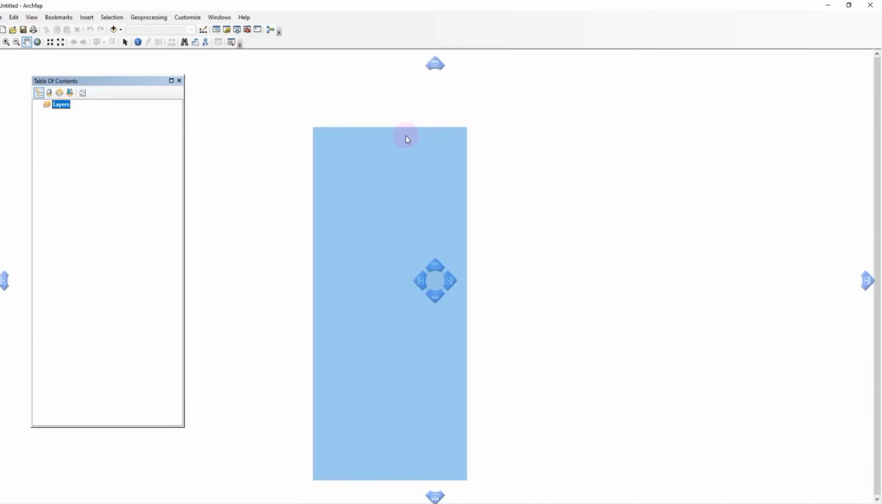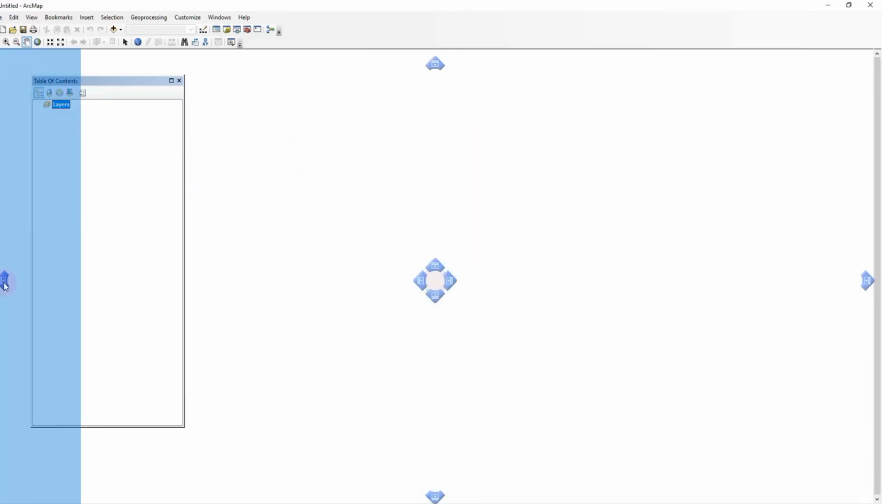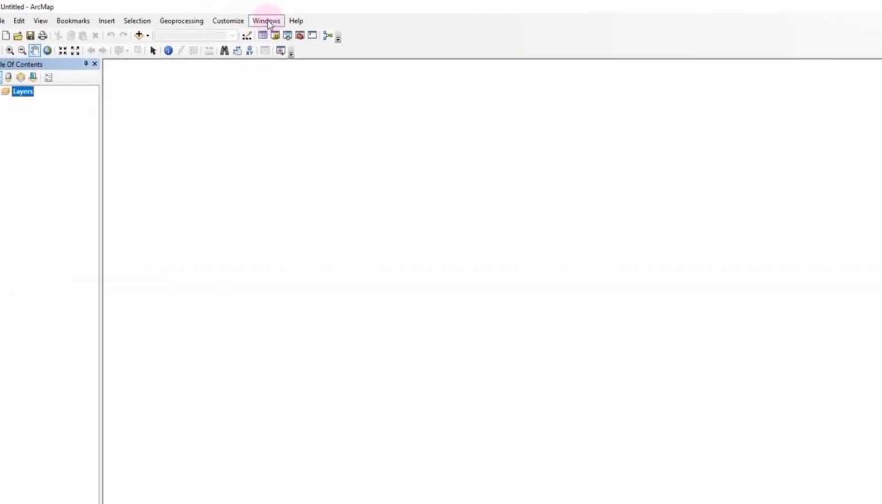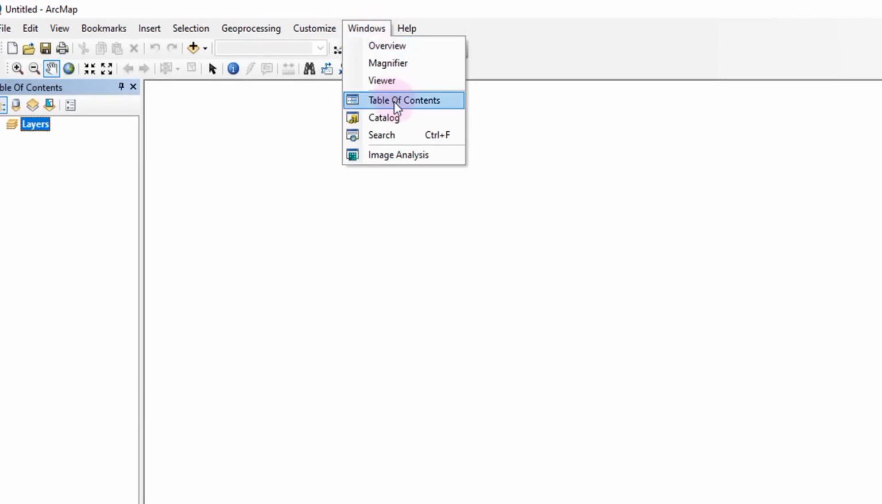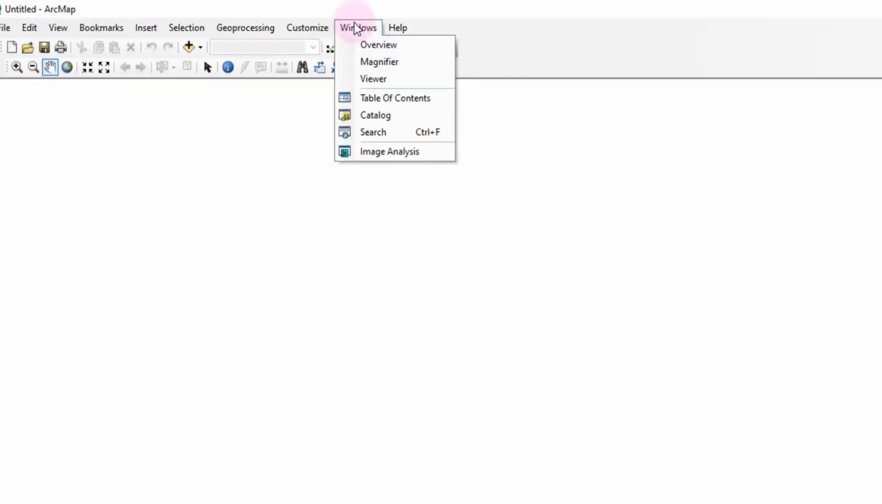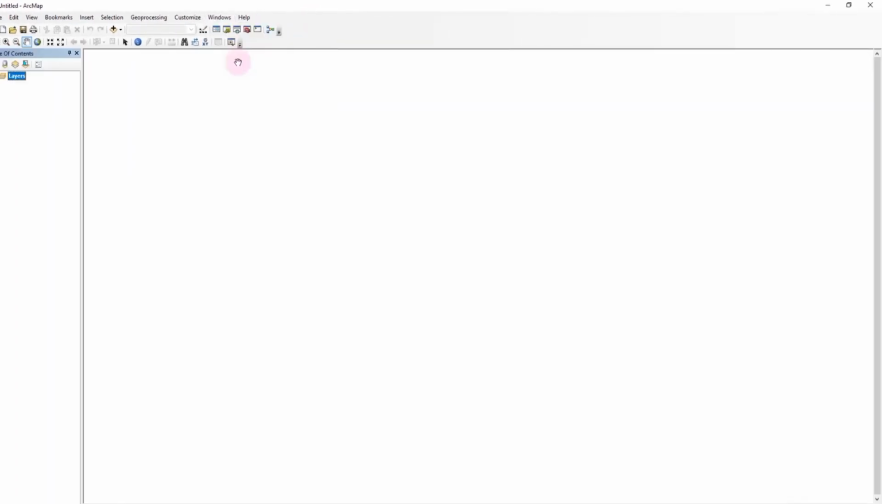But usually I prefer to keep this on the left side. So what I would normally do is I bring my mouse pointer over here and it'll automatically snap in to the correct place, just like this. And even if you go to Windows, you can see that you have the same thing over here. In case you do not have this table of contents whenever you happen to open ArcMap, you can simply go to Windows and enable the table of contents. And it'll open up as a different panel over here.